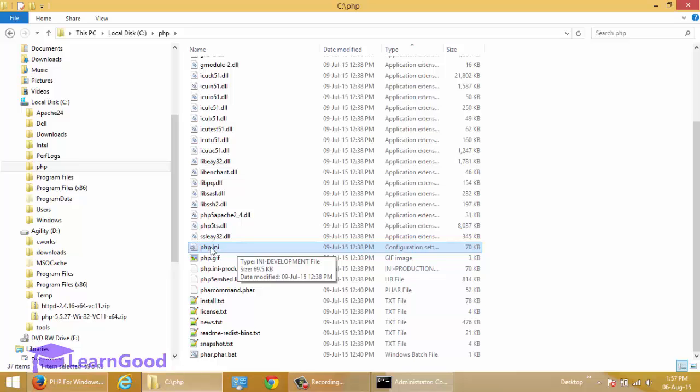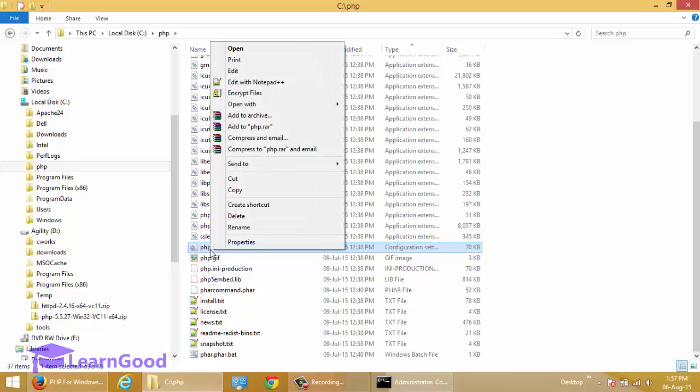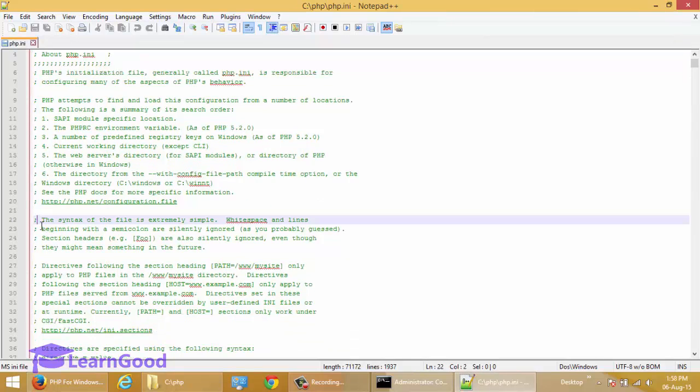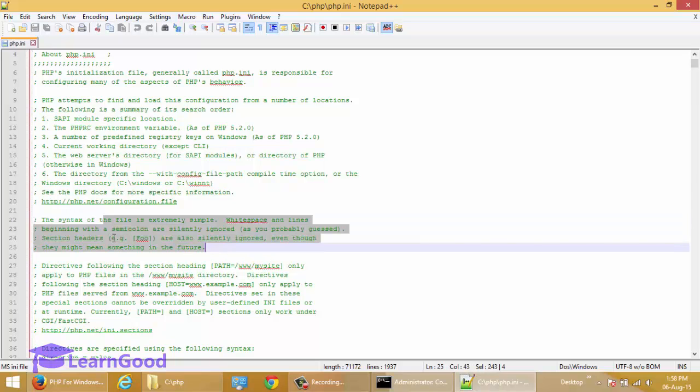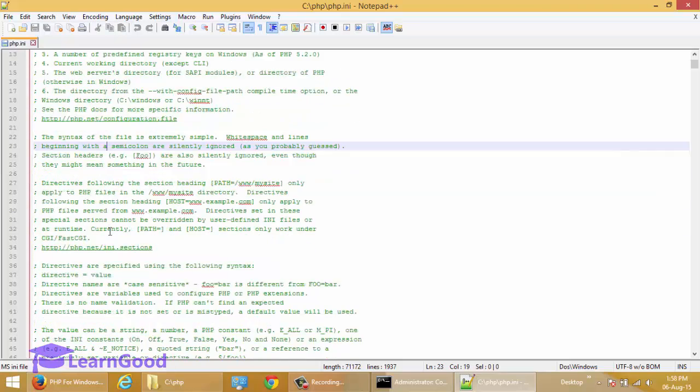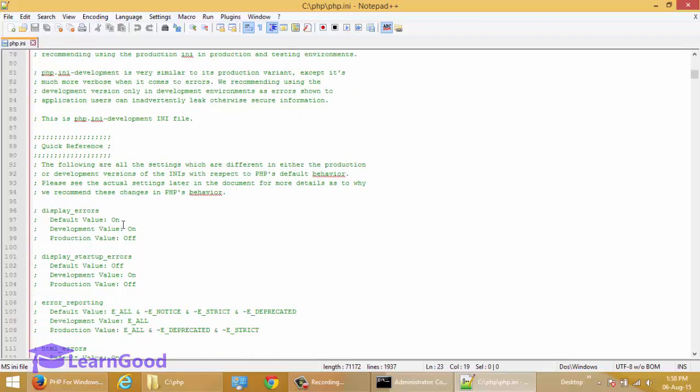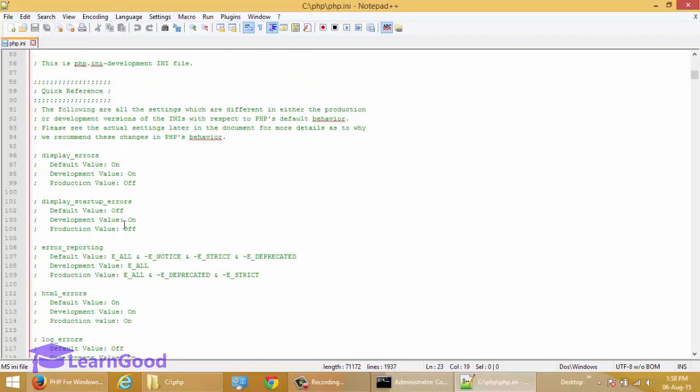Do not use something like Microsoft Word or something which is a non-ASCII editor. Do not use it. So I am going to edit it with Notepad++. One small thing to note, anything that starts with a semicolon is a comment. It's basically a nice explanation of what configuration options you have. A bunch of things you may want to read sometime.